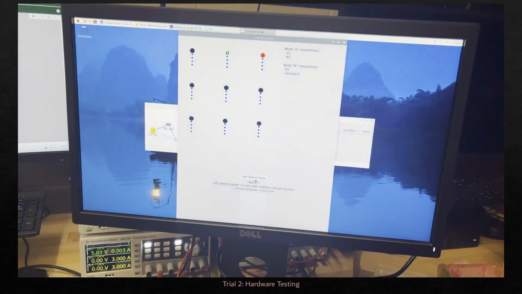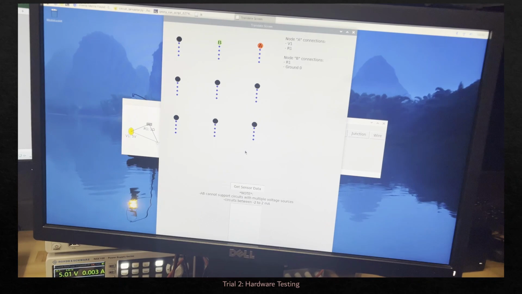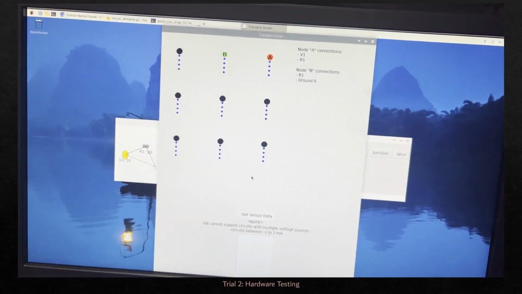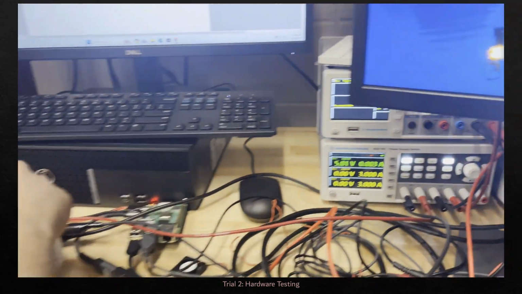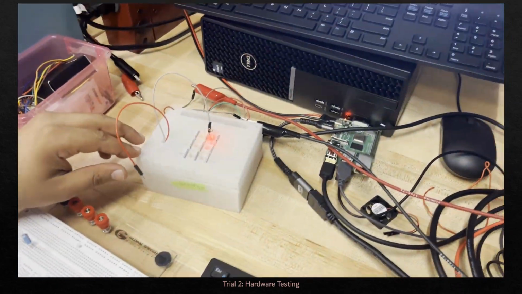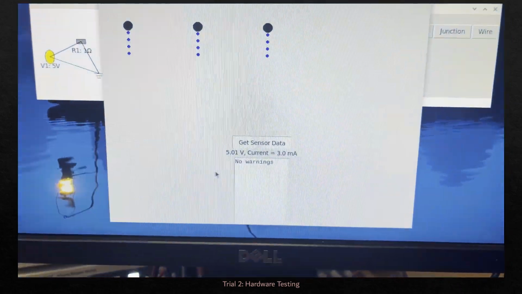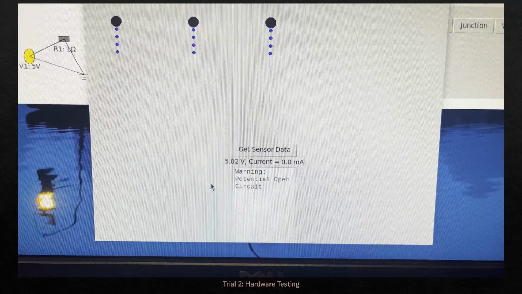We're gonna get the sensor data. 3 milliamps is how much we're getting with 5 volts, and that is showing on the power supply. We're going to go ahead and open the circuit, get sensor data, potential open circuit.